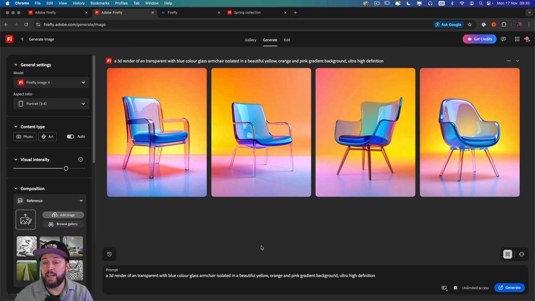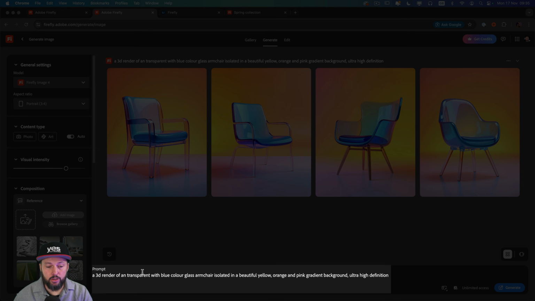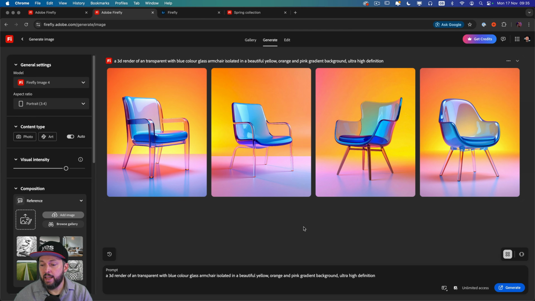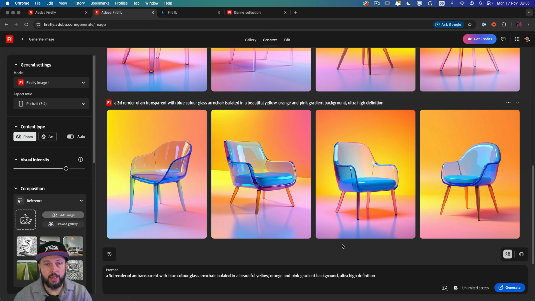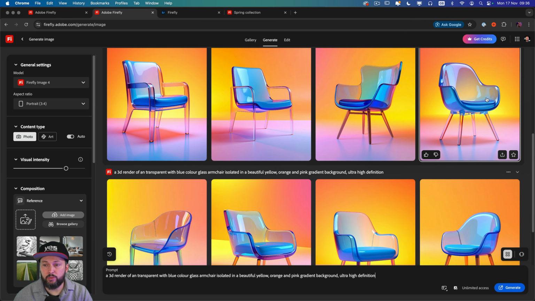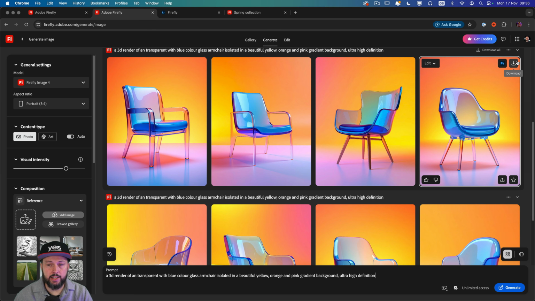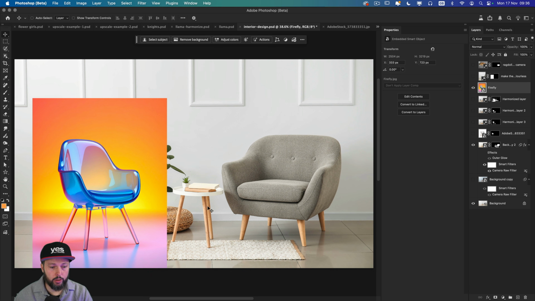So I'm over in Adobe Firefly and I use the prompt that you can see here at the bottom to generate a few chairs. And by the way, we can generate more of these just to see how it works. So I used the word 3D render because in this case, I feel like it just generates better results. And each time we would get unique results. However, I feel like this one right here is my favorite. So I'm just going to download this and drop it into Photoshop.